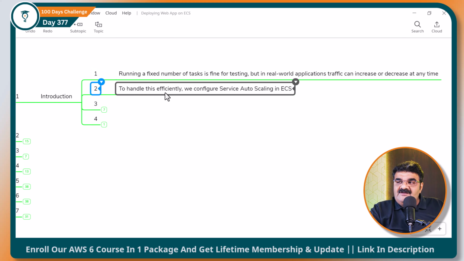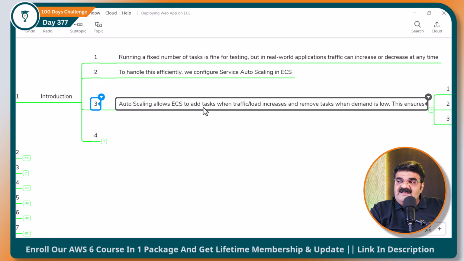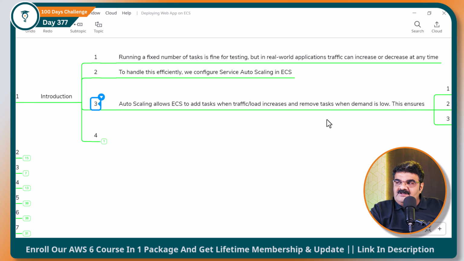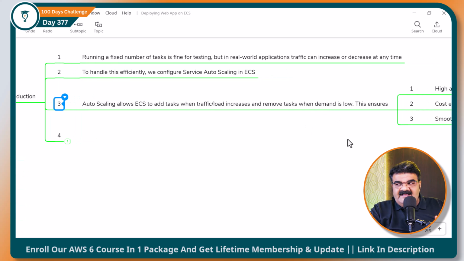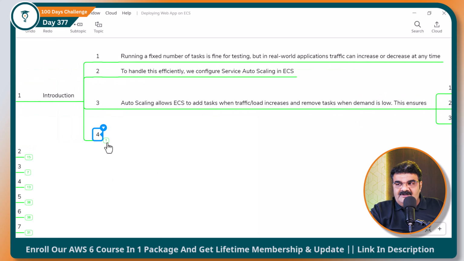To handle this efficiently, we configure service auto scaling in ECS. Auto scaling allows ECS to add tasks when traffic and load increase, means scale out, and remove the tasks when demand is low, means scale in. This ensures high availability, cost efficiency, and smooth user experience without downtime.